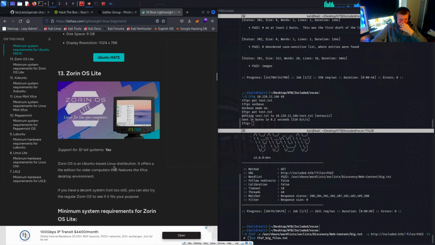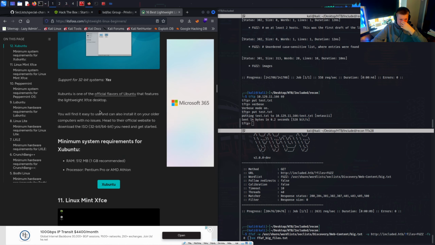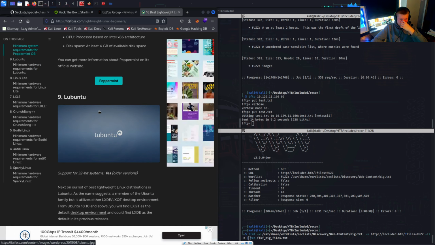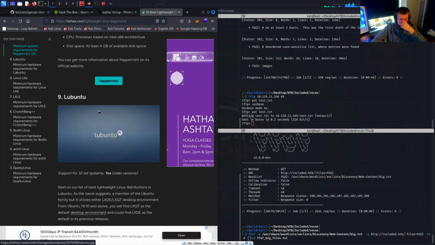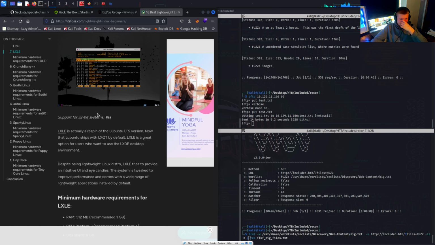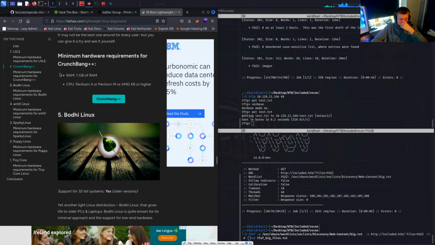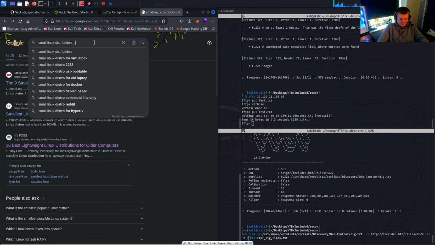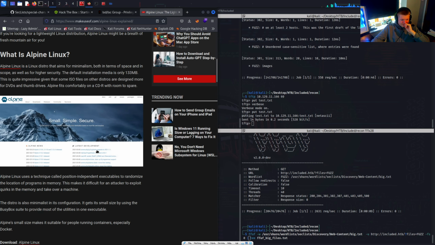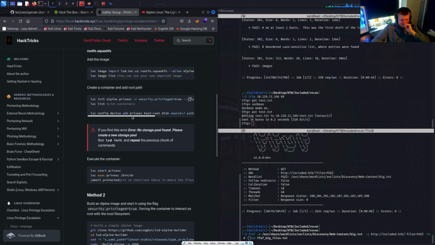Slax, Ubuntu Mate, Xubuntu, Linux Mint, Peppermint, Lubuntu, Linux Lite. What was it? Named after mountains. Alpine Linux. Lightweight Linux distro. So is this what this is? Have they used this here? Oh, they have. Okay.